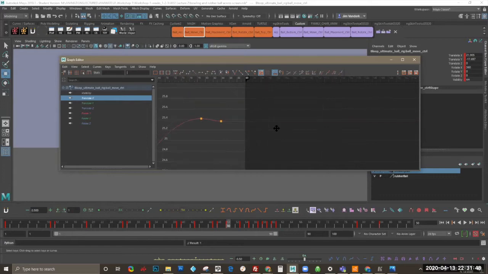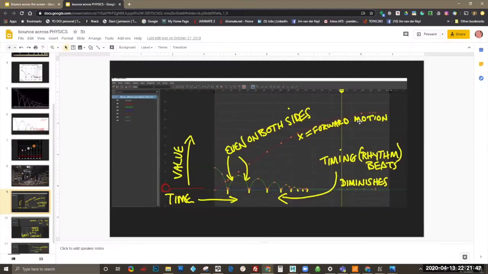And then you can see that as it gets here, the curve becomes flatter. That means the spacing is more clustered, and it's starting to slow down until it finally comes to a stop when this is completely flat.